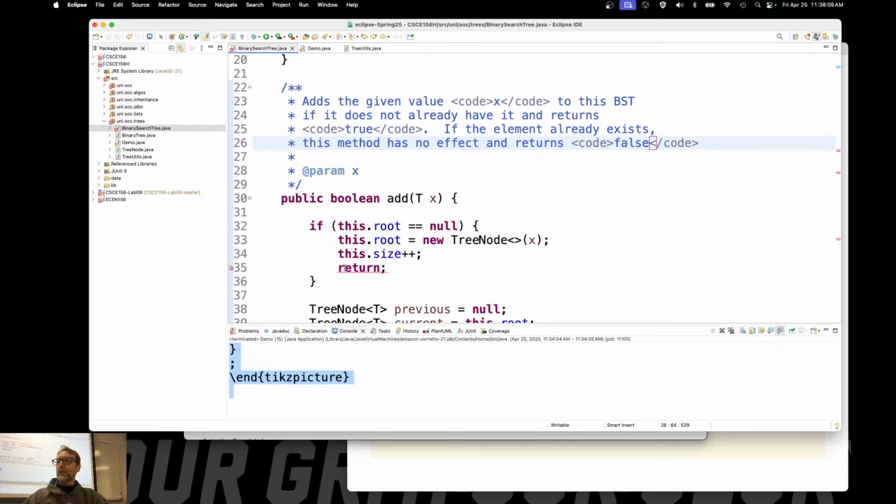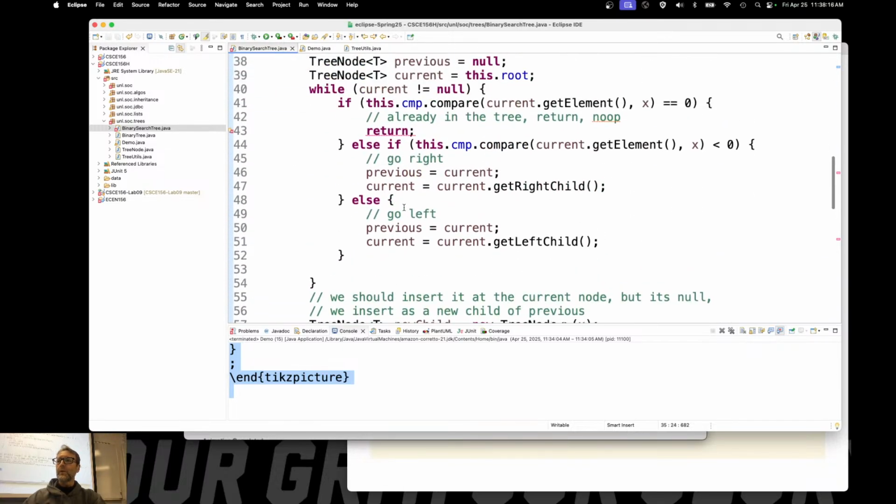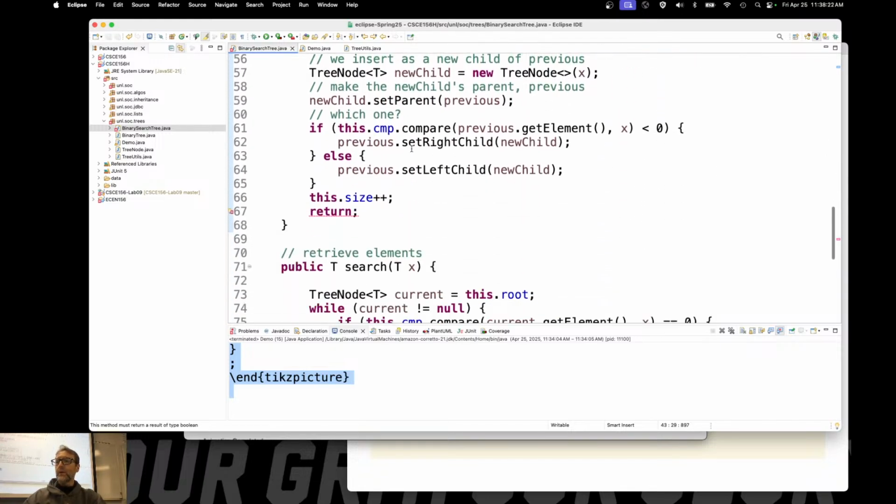Okay? That means here, if we're creating a new root, it has an effect, so return true. Right? Here, it's already in the tree. We had no effect, so return false. And here, we had an effect, so return true. Oops. True. There we go. All right. I like that even better.